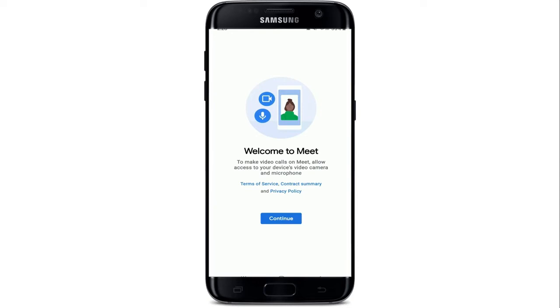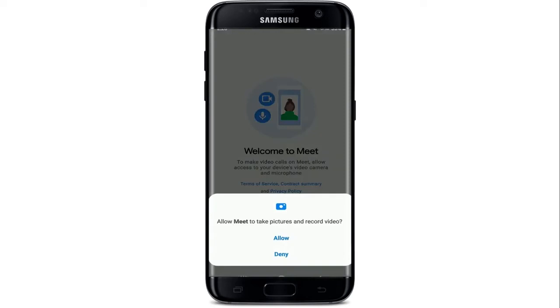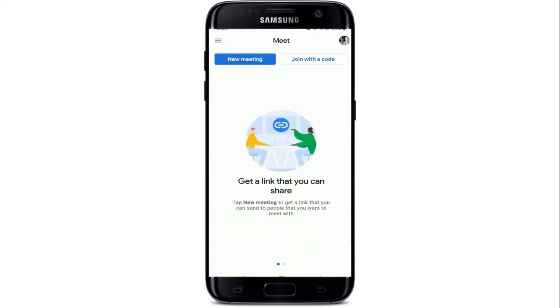And in the pop-up that appears in the bottom of the page, tap on allow more access, and you'll be logged into your Google Meet account in no time. You can now start a new meeting or simply join in with a meeting code that has been given to you. That is how you'll be able to go ahead and log into Google Meet account.